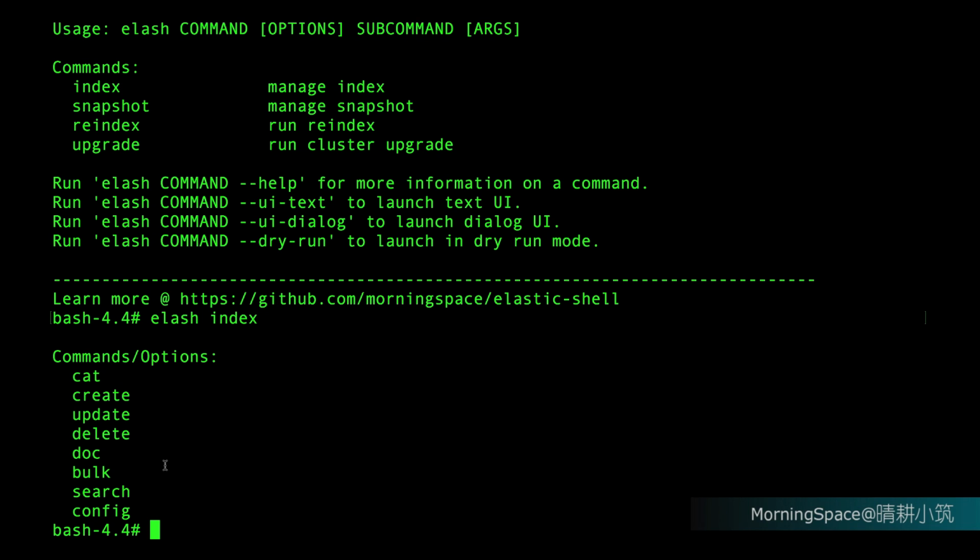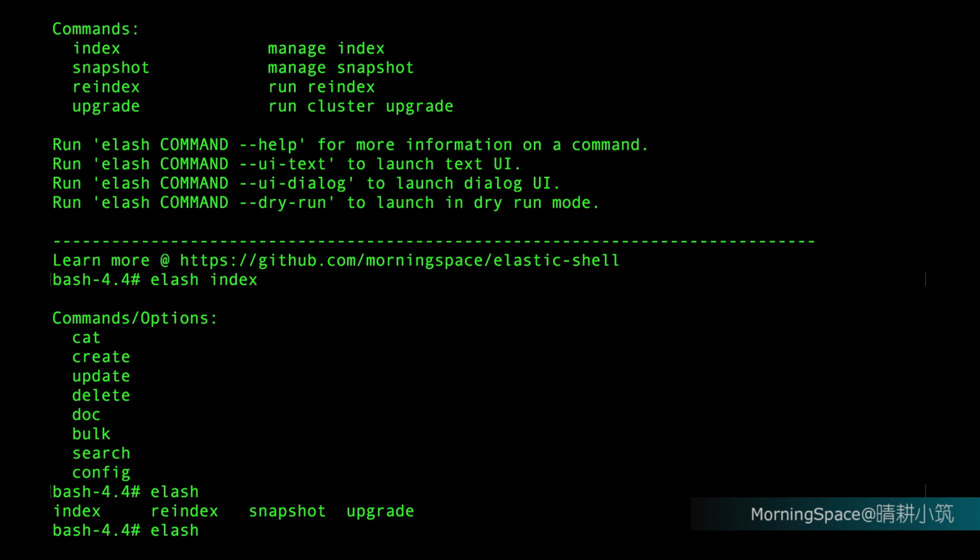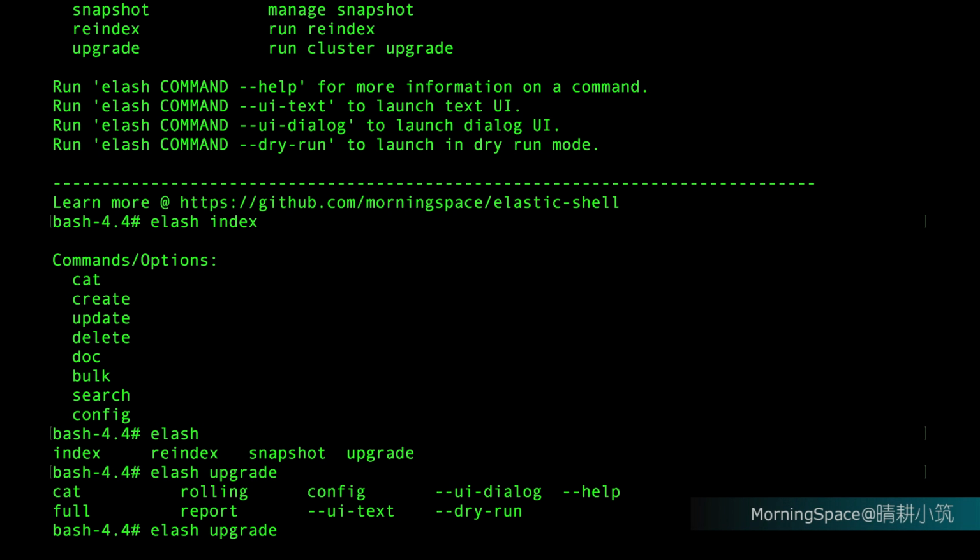Other than that, you can also use auto-completion. For example, if we type elash, then double tab, it'll give you a suggestion list for the available commands that you can use. If you type elash up, then it'll autocomplete that for you because only the upgrade command is started from up. Continue to input tabs. It'll continue to give you the suggestions based on the context. With all of these different ways, you can learn how to run Elasticshell commands by yourself.